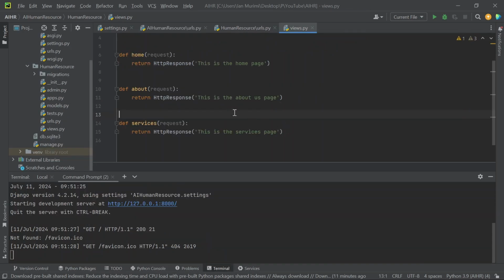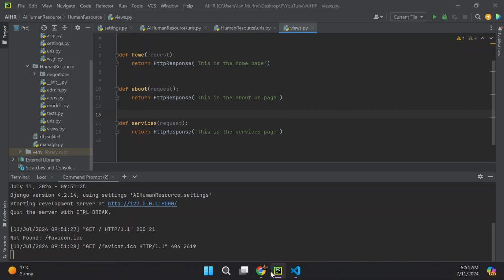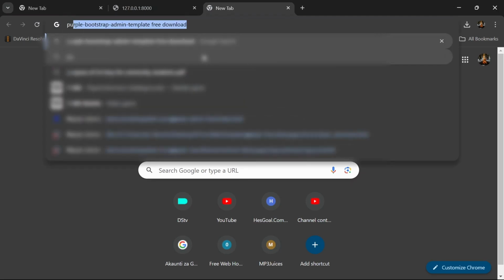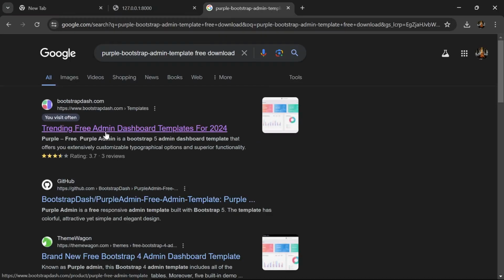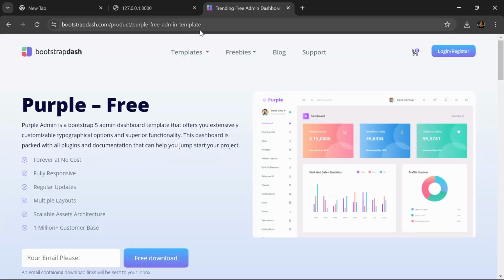Now, of course, for this project, you're not going to be returning HTTP responses. You're going to be building something that is more realistic. And for this project, we'll be using Bootstrap to style our web pages. So in your browser, type purple bootstrap admin template free download, and then click on the first link. I'm going to provide a link for this template in the description so you can access it from there.